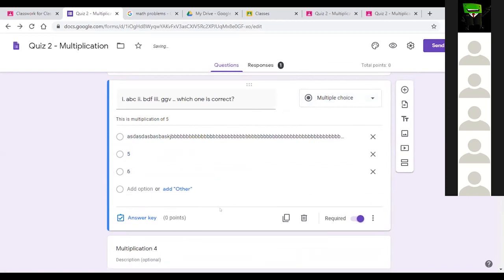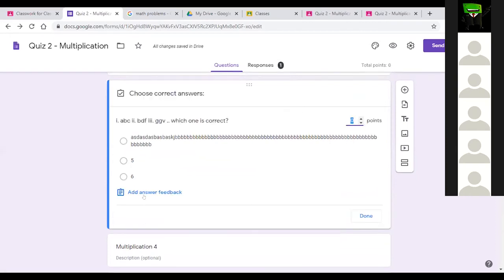Okay, simply this answer key. What is this answer key for? You click this answer key, and then you choose the point for this question. Maybe for this question I'll give you only 1 point. You just set it to 1, and then which one is the correct answer? This is simply A.